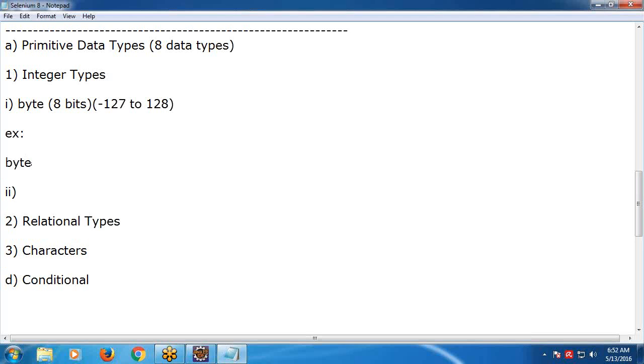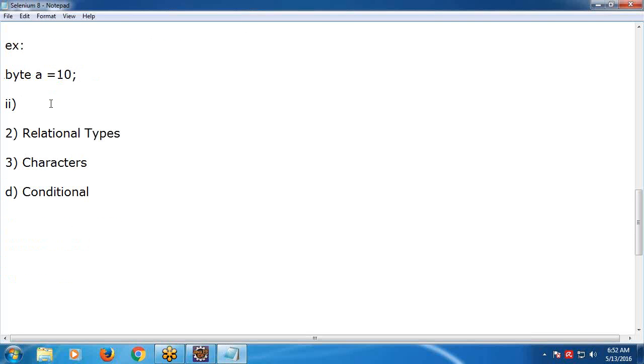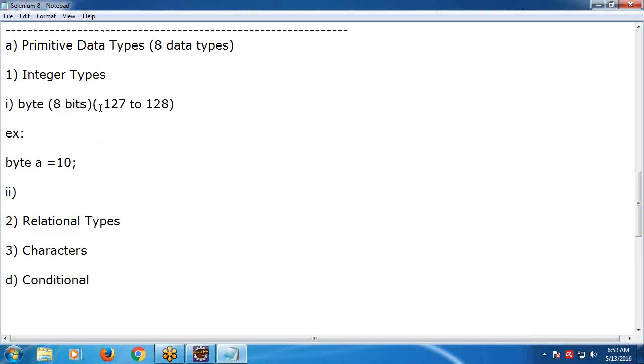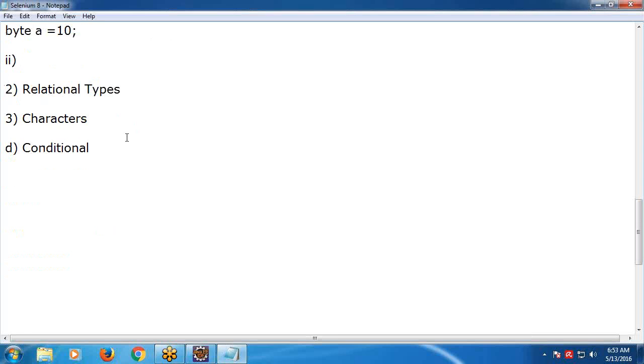Byte, suppose A equal to 10. Next, a small assignment to you, Virat: you prepare data ranges for the remaining data types. See, first I explained byte. For byte, minus 128 to plus 127. You prepare the data ranges for the remaining data types.